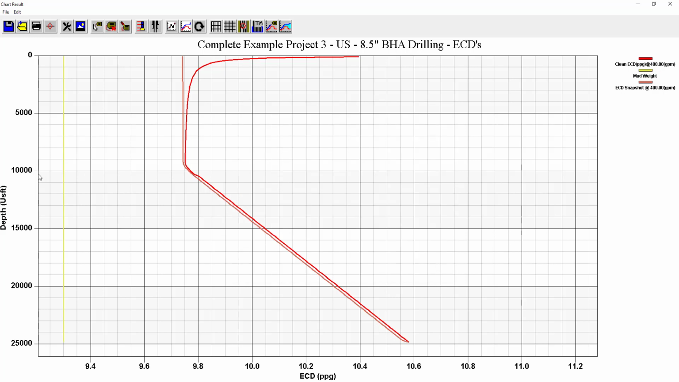So when we call something a snapshot in engineering, it changes how we read the depth on our y-axis. In a normal non-snapshot chart, the depth on the y-axis represents where the bit is. But in a snapshot chart, the bit stays at the calculation depth that you specified in the engineering parameters tab. And the depth that you read off the y-axis represents, in this case, the ECD at that measured depth in the wellbore. So for example here, at 10,000 US feet, the clean ECD is telling you the clean ECD at the bit when the bit is at 10,000 feet.